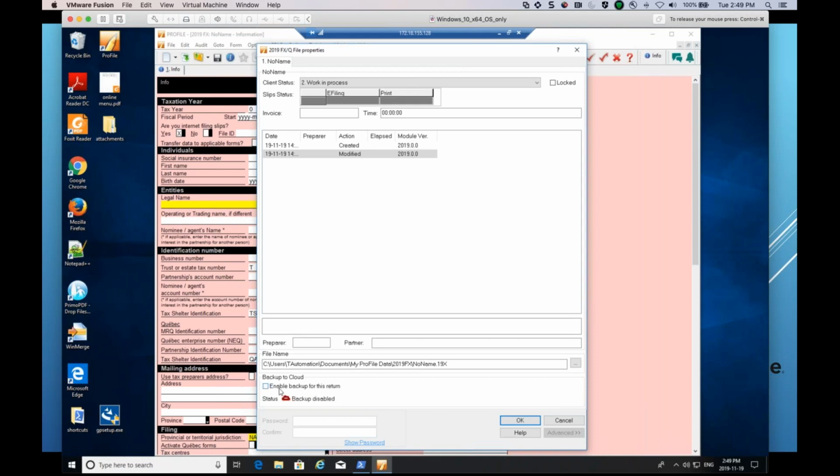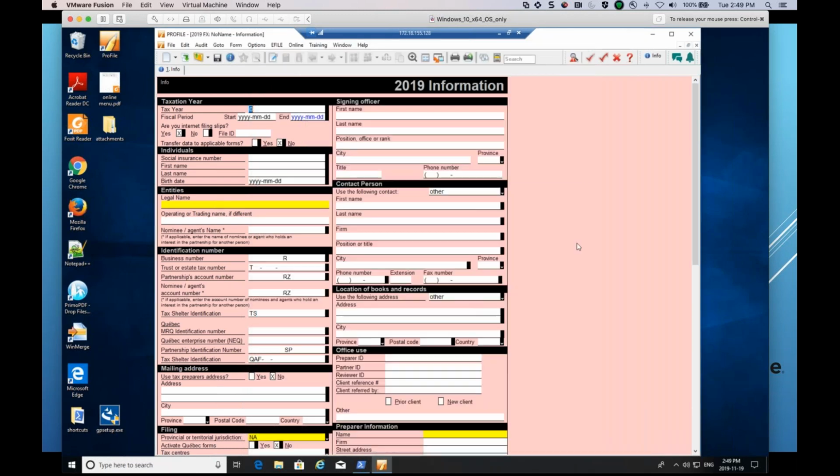I would make sure that I enable backup, and then I can press OK, and it will back up this FX file up to the cloud. Okay, so you won't be able to do it through Hub, but you can do them single file. All right, same with the T3s. You just take the steps of going under the file properties, enable backup to cloud for this return by putting a check mark and then pressing OK, and then it will back up that file up to the cloud.